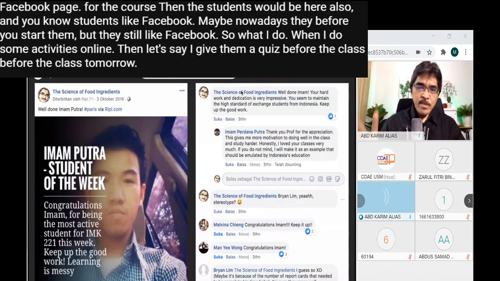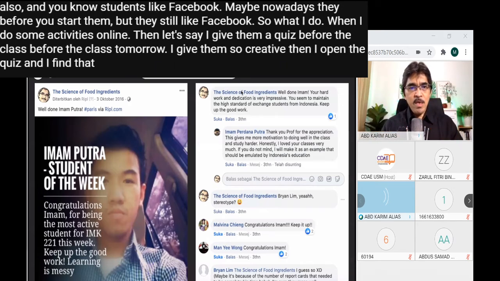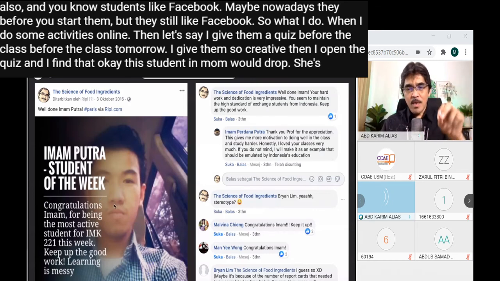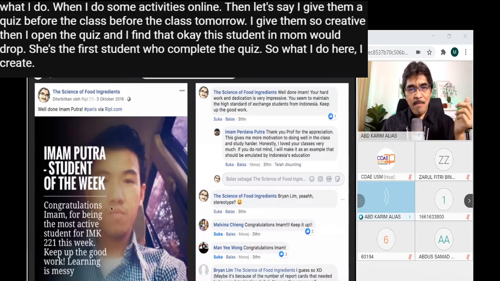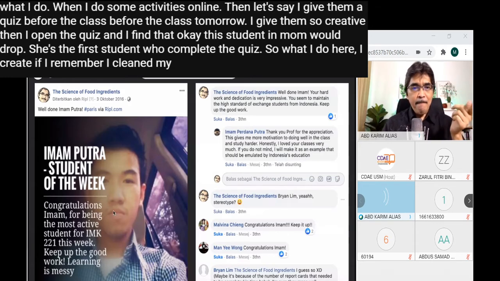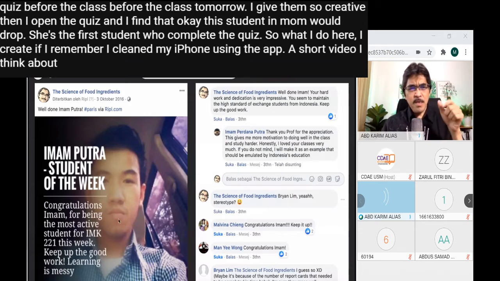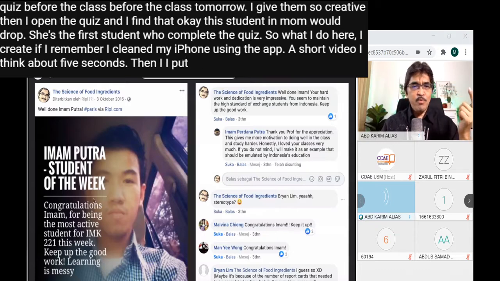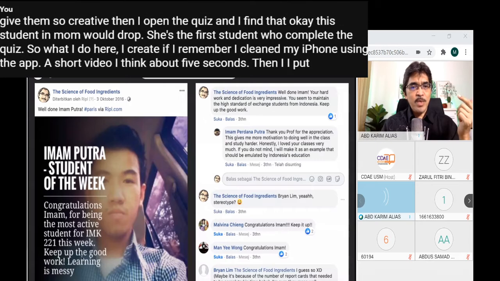I give them Socrative. Then I open the quiz and I find that this student, Imam Putra, is the first student who completed the quiz. So what I do here, I create a short video on my iPhone using an app, about 5 seconds. Then I put something like this: Imam Putra, student of the week. Congratulations, Imam, for being the most active student for IMK 221 this week. Keep up the good work.